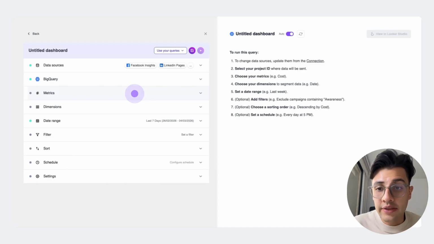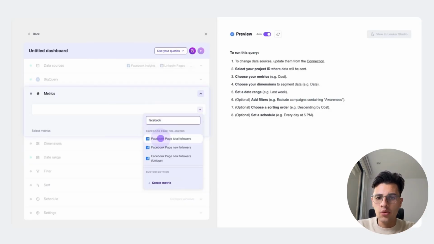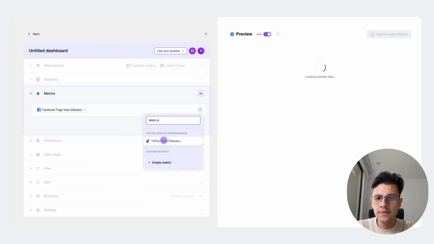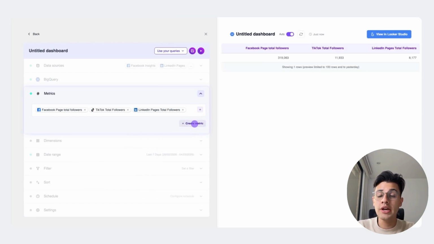Awesome. Now let's pick the metrics. Remember that metrics are numbers. Anything that you can count is a metric. So we're going to select some metrics for this table. I will click on metrics, and I will select Facebook page total followers, then TikTok total followers, and then LinkedIn pages total followers. Awesome.